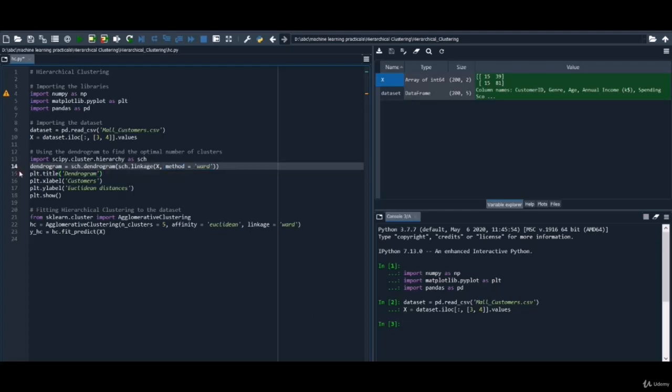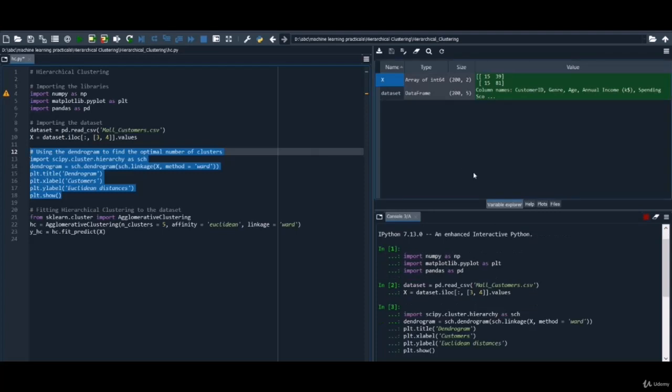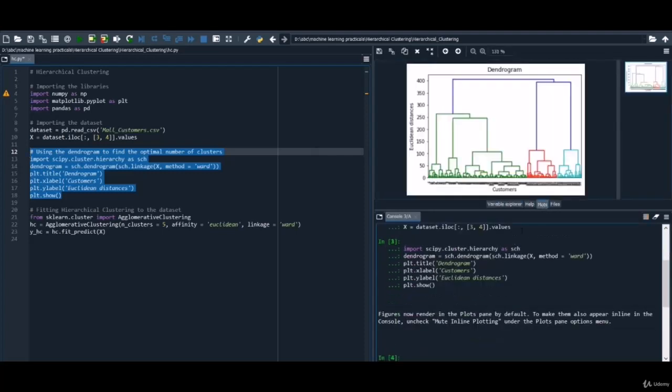Then we are going to create a plot with the title Dendrogram. We are going to label the X label as Customers and the Y label as Euclidean distance, and then we are going to show our plot. After executing this line of code, as you can see, we got our plot of the dendrogram, which is this. It created the dendrogram of all 200 data points from start to end until it converted into one whole big cluster.